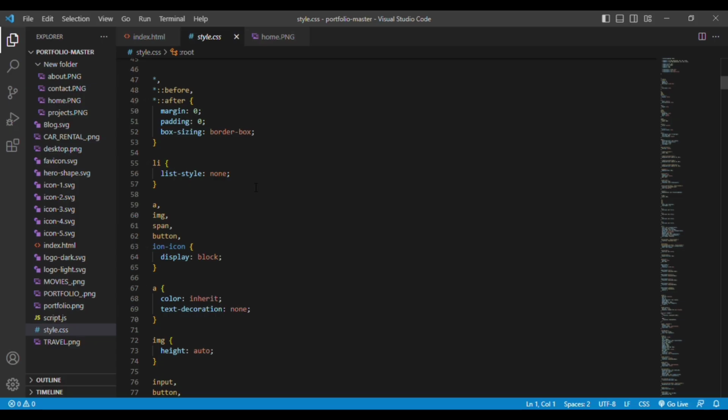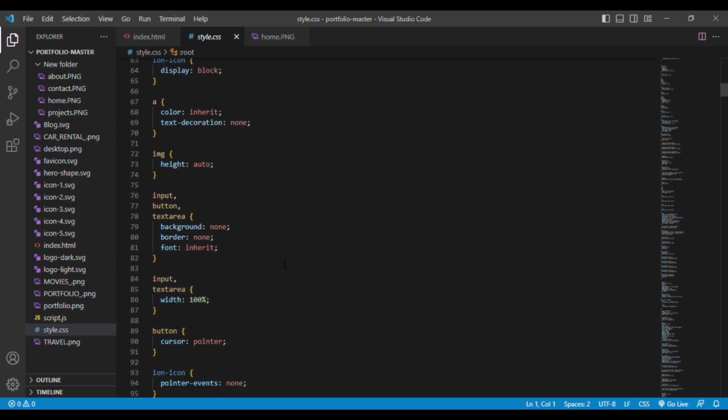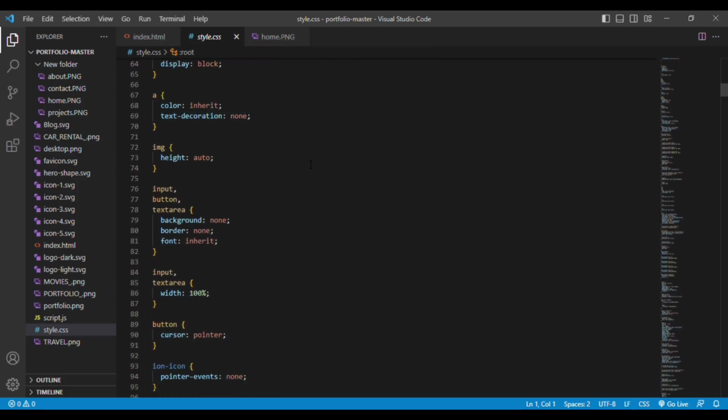And for the anchor tag, image tag, span and button, and for the ion icons, we are using display equal to block. And for the anchor tag also we have inherited, that is the default value. So here we are giving color inherit, then text-decoration is none, so that we will remove the underline.